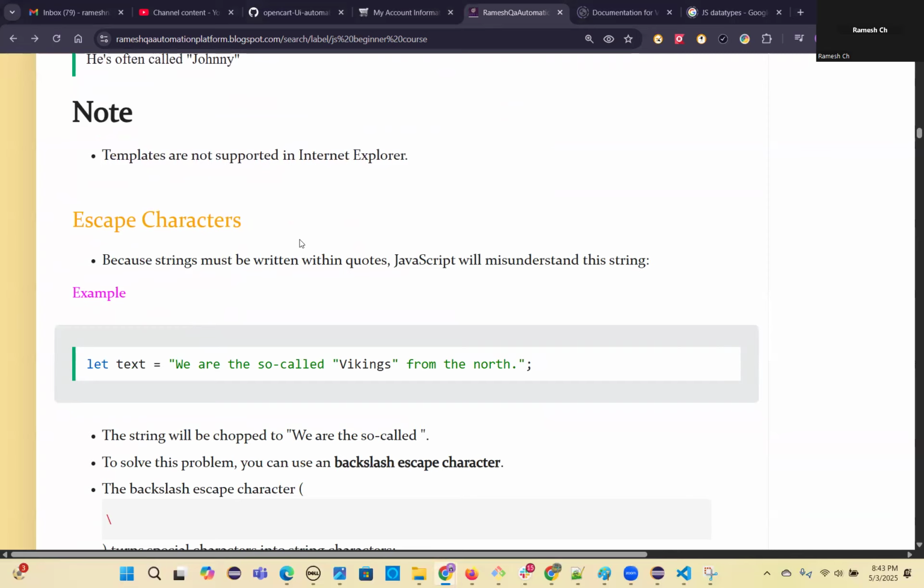Escape characters, another one. Strings must be written within quotes. Otherwise, see, this is the one starting and ending here, but double quotes inside are not allowed. This string will be chopped. It's not going to be allowed.